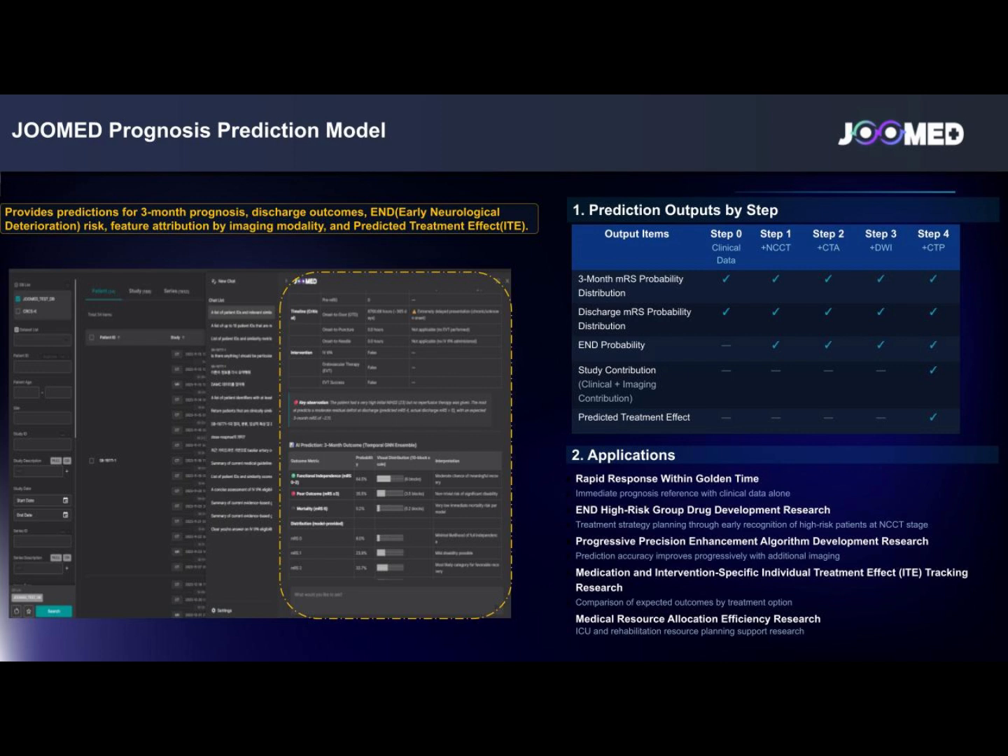JOOMED analyzes multiple dimensions, including the patient's 3-month prognosis, discharge prognosis prediction, the probability of early neurological deterioration, YENDI, and predicted treatment effect to provide data for clinical research applications.